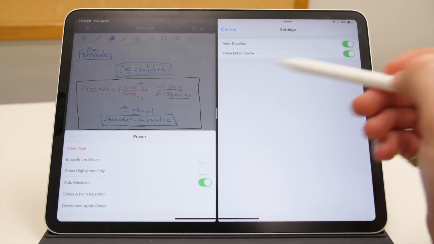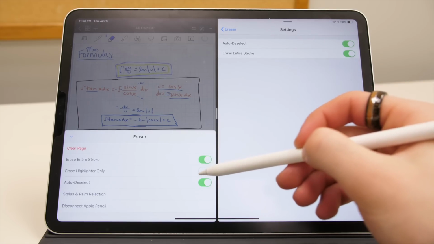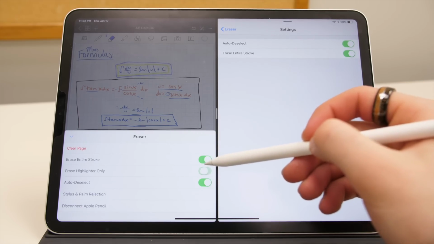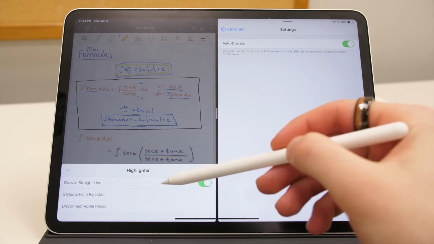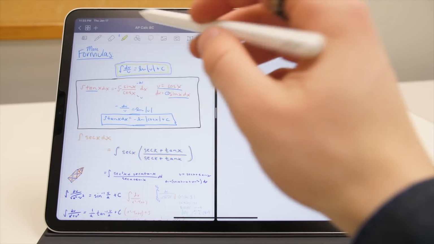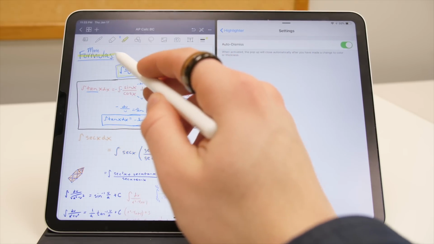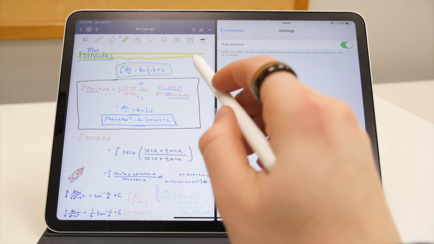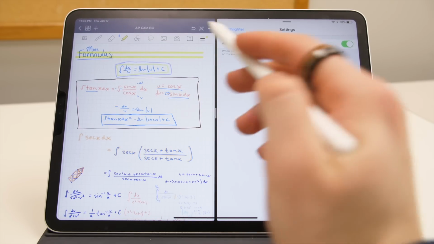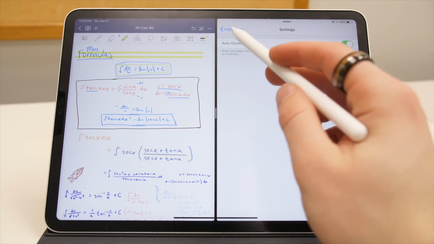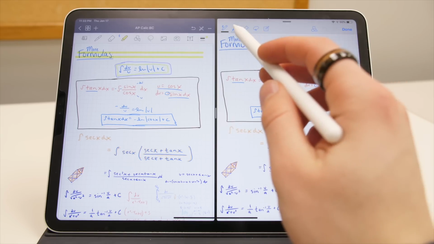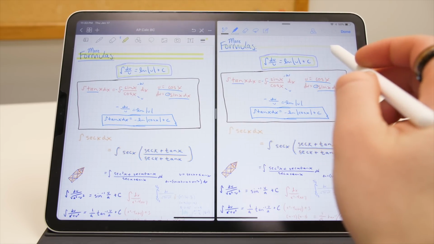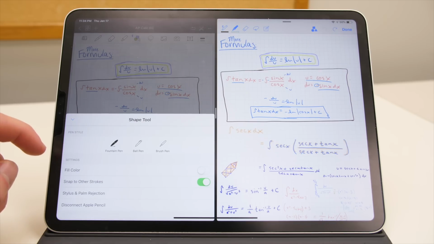There's a new highlight erase option to erase your highlighter only, and then the highlighter has a new draw-and-straight-line feature that will straighten out any highlighting that it thinks you are intending to be straight, and that's always just a tap away from turning on or off, which is nice. And just like with the pen options, it's much quicker now to change between the different pen options. Shape has a new fill color option for getting more creative and custom with your shapes.